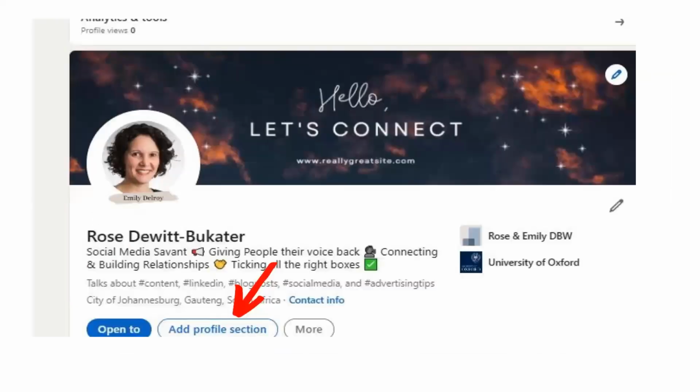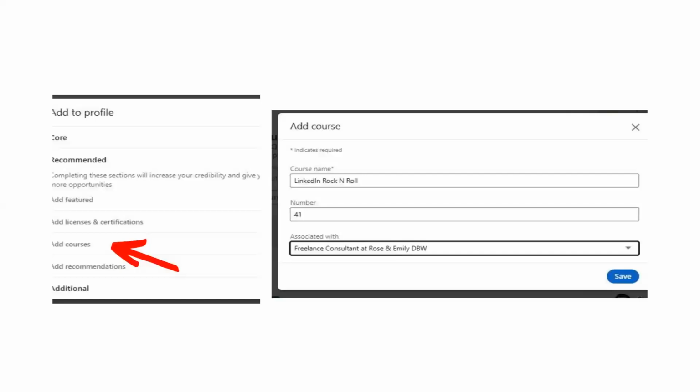You'll continue to add each profile section. The next one will be courses that you've completed. This can also be internal training. Don't be shy. Do reflect as much as you possibly can. A lot of people don't want to show off, but this is going to be the virtual you. You do want to showcase everything that you have completed.